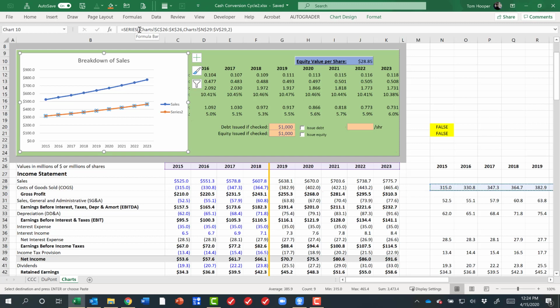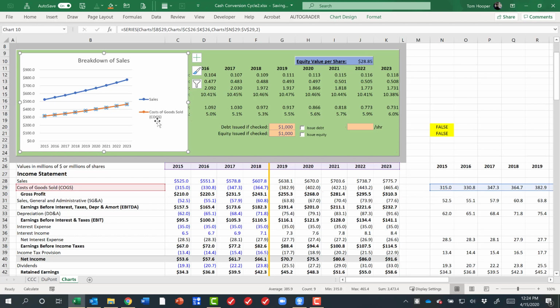And they are, the very first one is the name. I'm going to go ahead and update the name by clicking on this cell. Notice that now the name is coming from B29, at least after I hit enter it will. And the chart data, the X data, is coming from C26 through K26. The Y data is coming from N29 through V29. And the series order is 2. So let me hit enter and notice that it updated the series name.